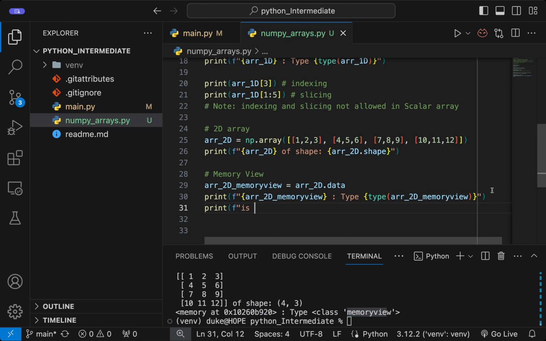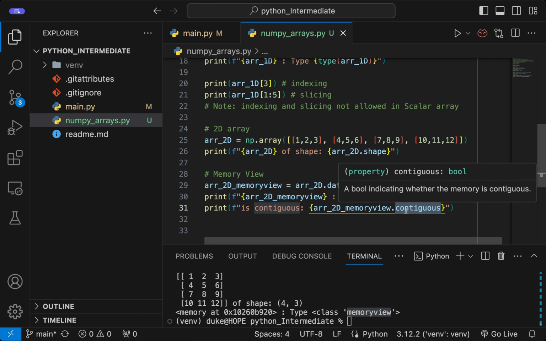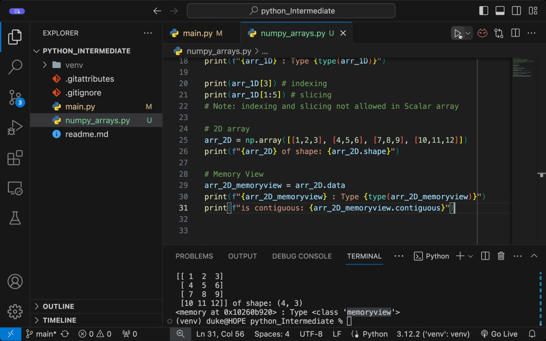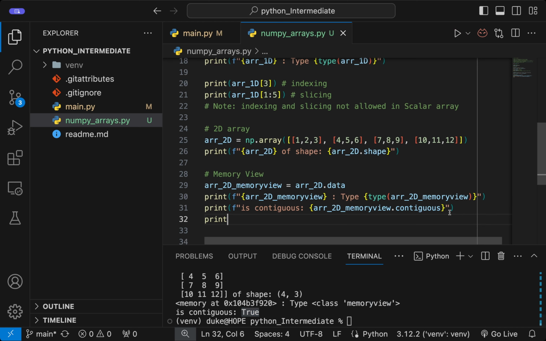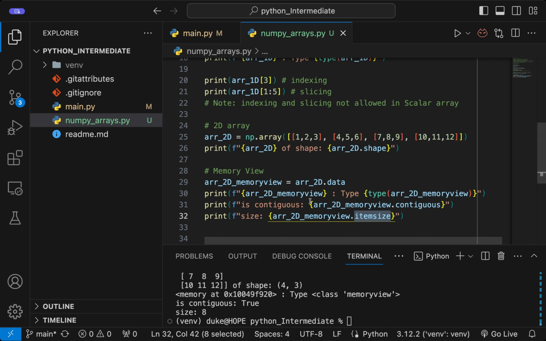Now as I mentioned that data inside NumPy are stored in a contiguous manner, we can actually check if it is true or not using this contiguous property in the memoryview. So contiguous is actually true. Now we got the starting address of the data, but we also need how many items are there to get the complete array. So for that we can do dot itemsize. If we do this, we can get the size is 8.